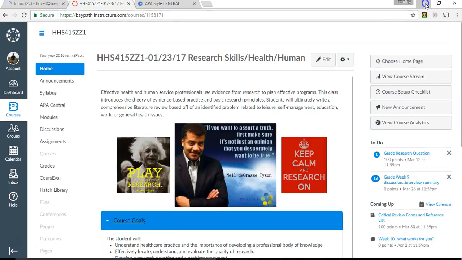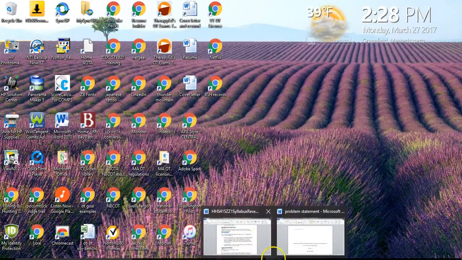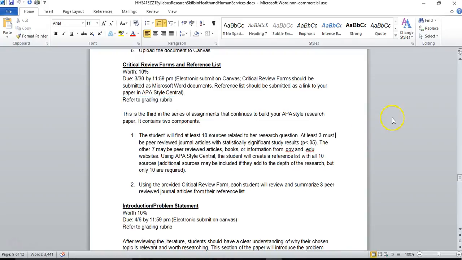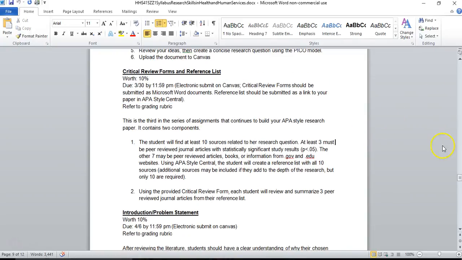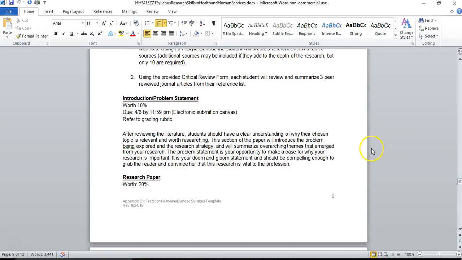Alright, the next thing I wanted to talk about, because it is coming up quick, is the problem statement. Again, that's another 10% of your grade. That's due April 6th, so next Thursday. This gives an overview. I'm not going to read it to you. It's pretty straightforward. It is in the syllabus.